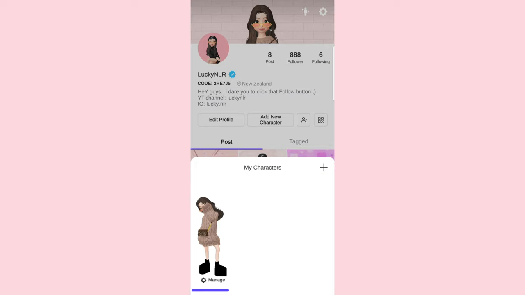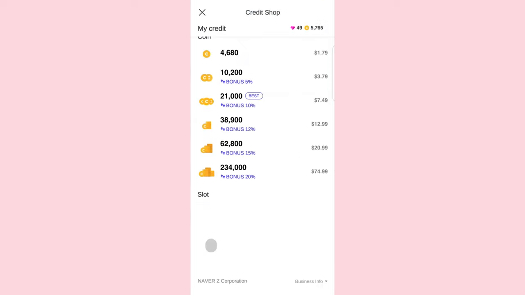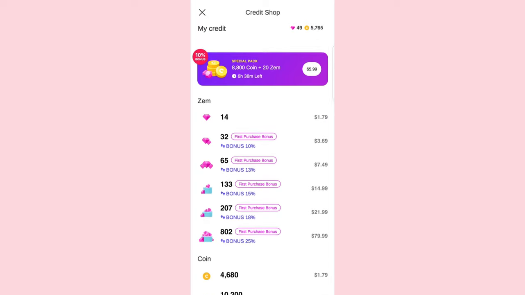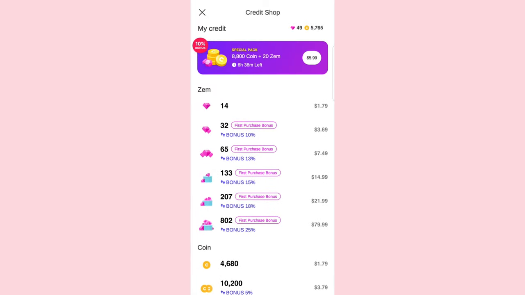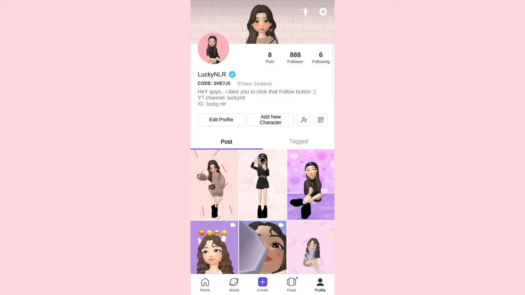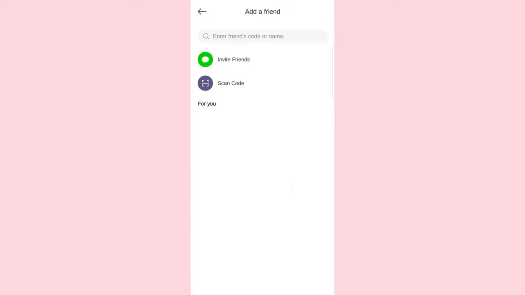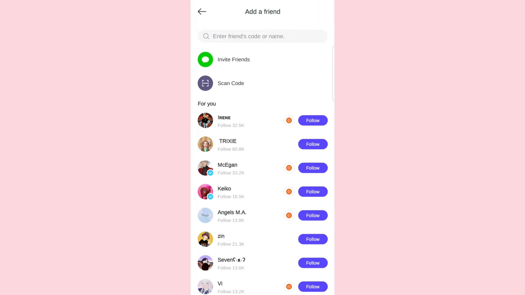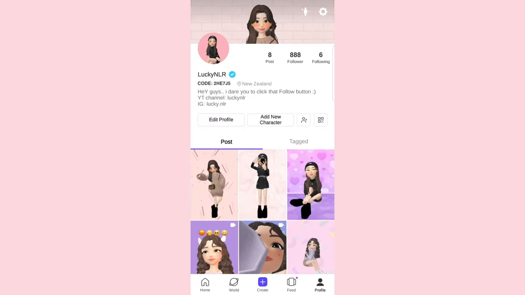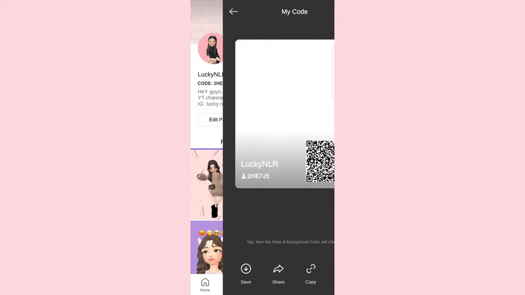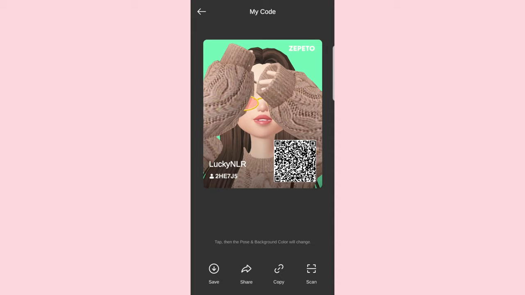This hasn't changed. I'm pretty sure it was similar in the old version as well. You can just add a character and it's the normal way how to do it. Just buy it from here. You can do a quick add, like adding friends, by clicking this little add button. You can scan their code or write their code or username in. And to find your own code, you click on the little box icon, and you can either scan it, copy it, share it, or save it and post it on your Instagram or something, and then people can add you from there.